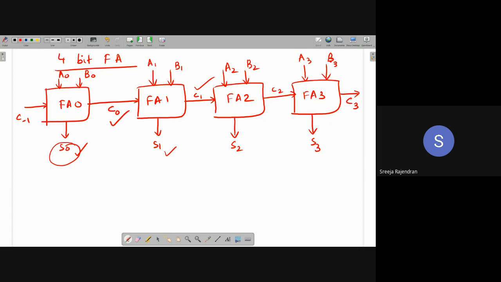So this is what it looks like. And if I generalize and draw, saying Ai, Bi, I have my output Si, Ci, and this carry will be C i minus 1, the previous carry. So in every addition, we will have 3 bits, one carry which comes from the previous addition. Now let's write the truth table for this one.